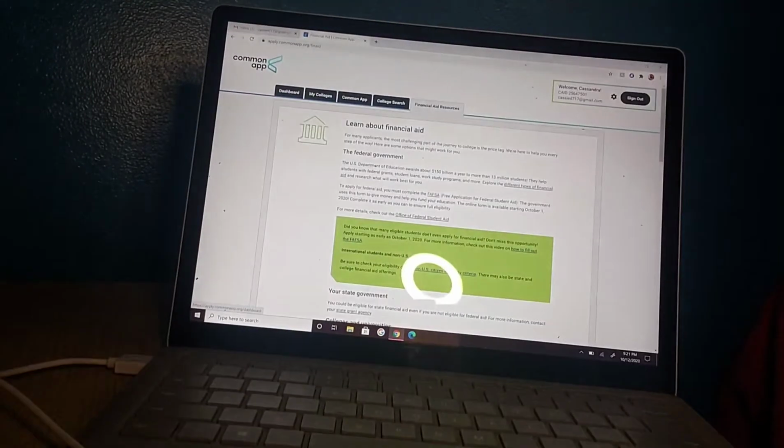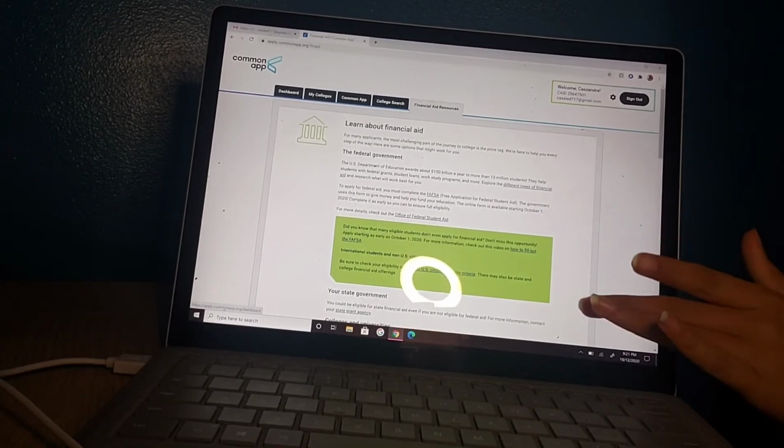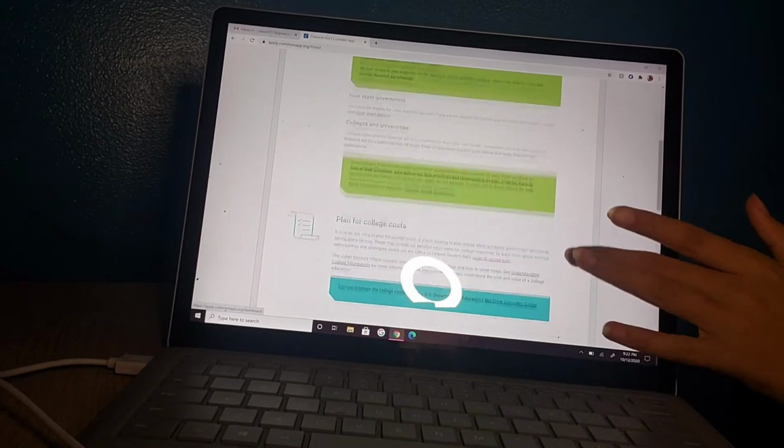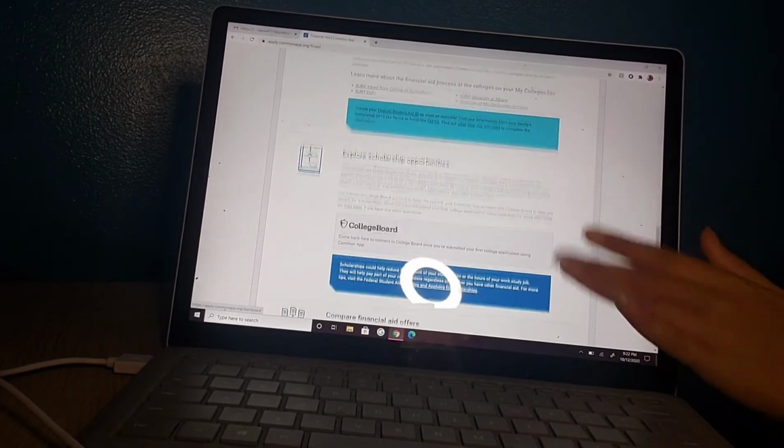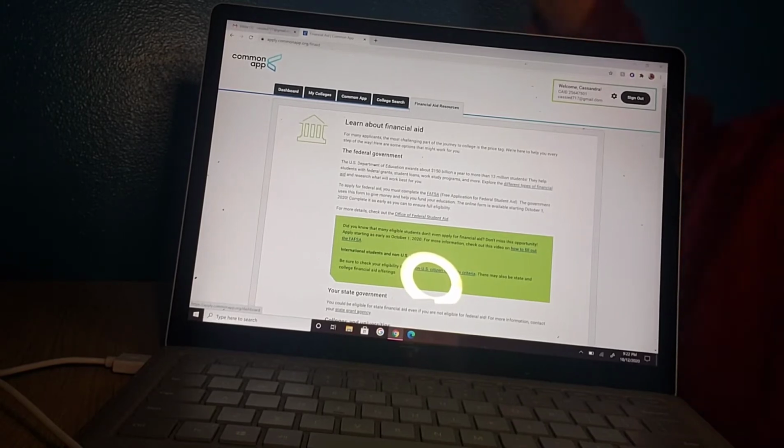Then financial aid resources. FAFSA just opened up on the 1st, which I gotta do. I never did it yet. But this is where you can go through to get your FAFSA and how to do it. Apparently it's really tough to do, so please do it with your parents so it's done correctly.